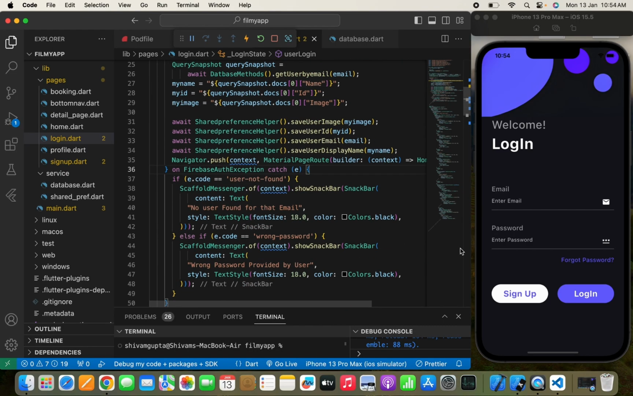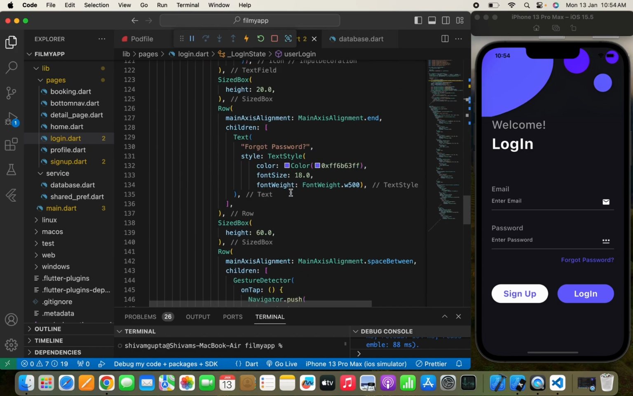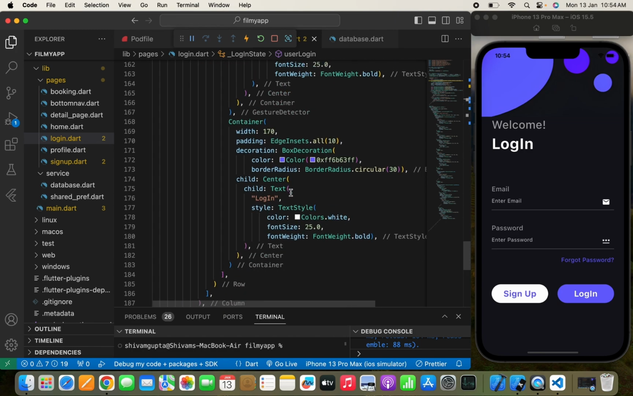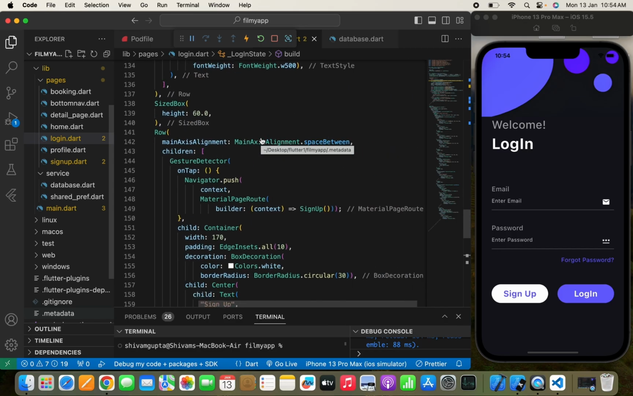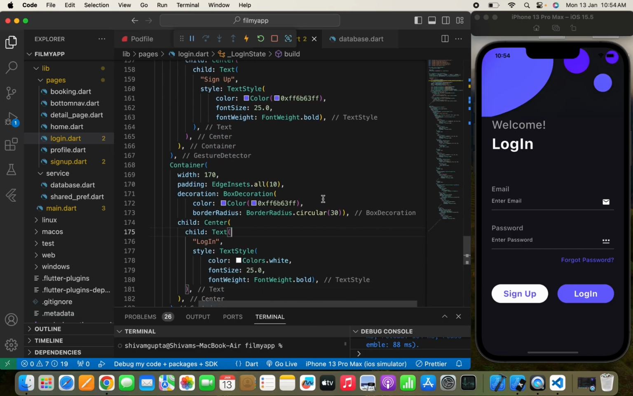Now let's call the function. When the user taps this login button, we need to execute some of the functions. For that, I just need to move to the login here, something over here, where, over here. Sign up. This is the login button.